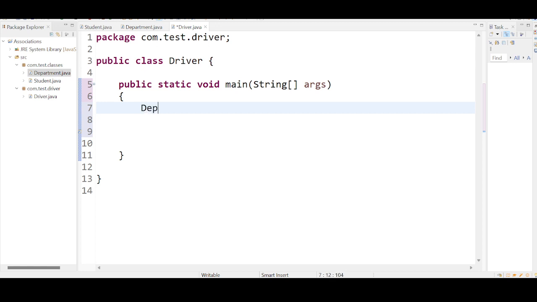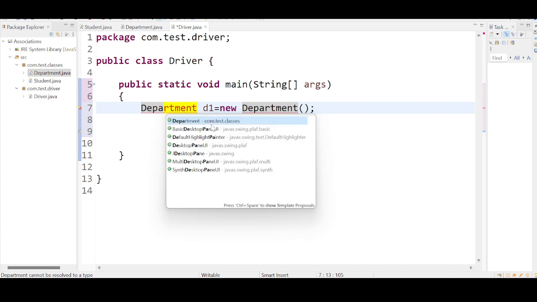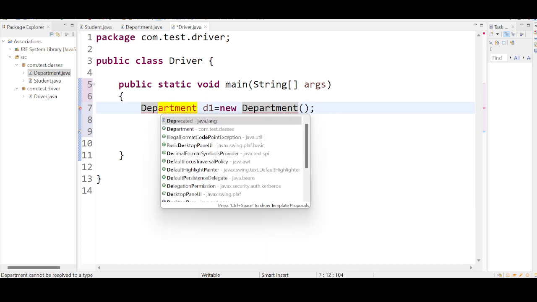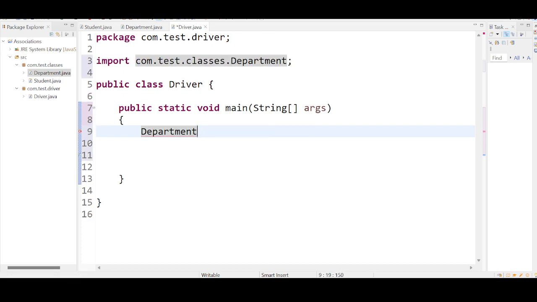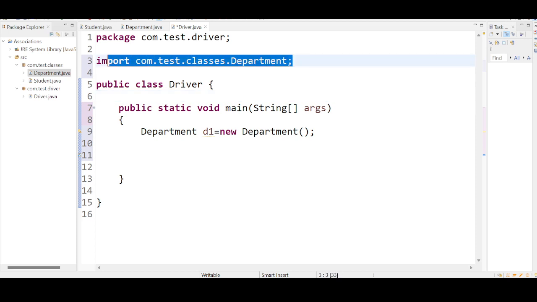Department d1 equal to new Department. Now see, it is giving us an error because Department is part of a different package. We need to import the department package. Department d1 equal to new Department. Okay, import is done. Are you able to see?